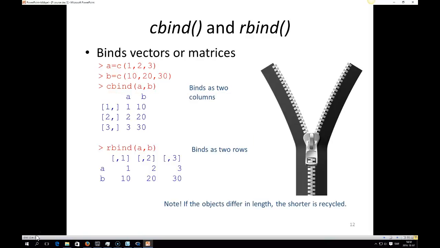So if you, for example, have two vectors, A, which contains the values 1, 2, 3, and B, that contains the values 10, 20, and 30, and you cbind A, B, then you get this result. You column bind them, so each will be in a separate column. The first column is A with the values 1, 2, 3, and the second one is B with the values 10, 20, and 30.